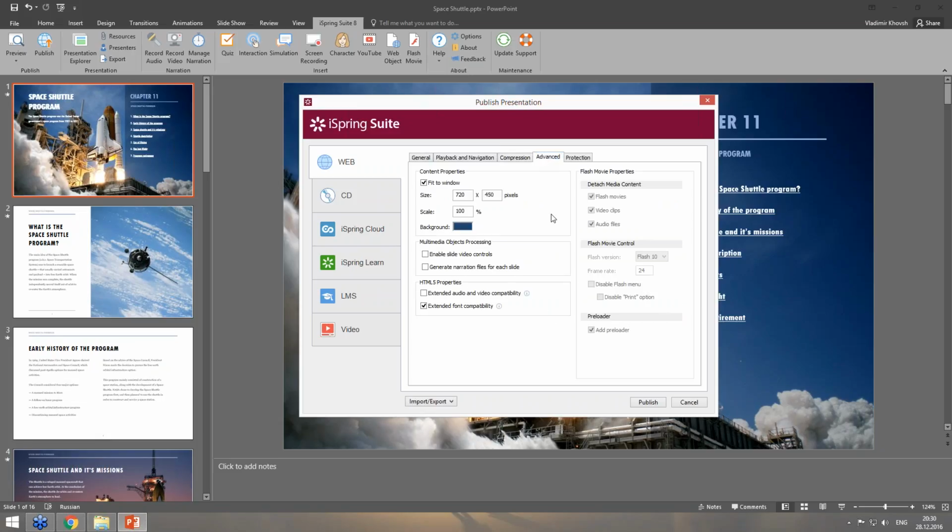And of course, to make sure that your course fits the window of a browser, make sure that you check this fit to window option. Again, as you can see, the original resolution of a PowerPoint slide is not as high as you need it when you work on a full HD display. That is why just go ahead and play with its scale. So now when you publish your presentation, you'll get this resolution, which is not bad.